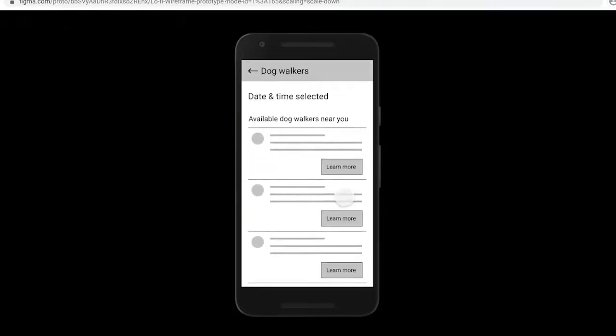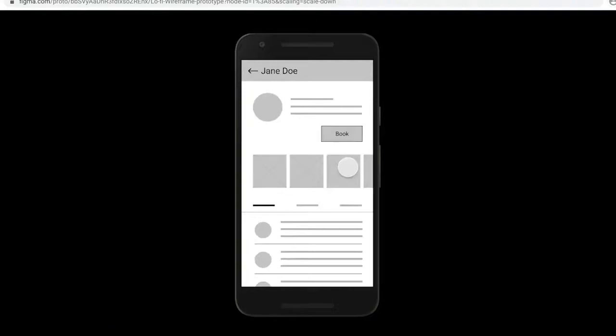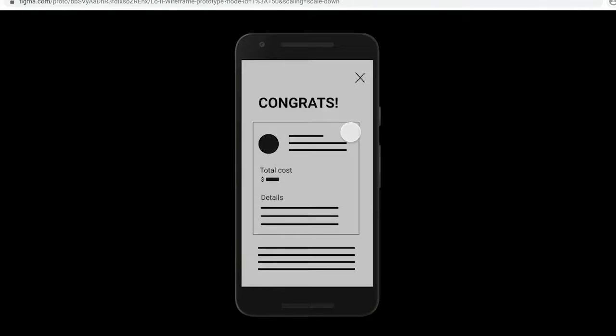Pretty cool, right? Okay, next in the user journey, I'll choose to learn more about a dog walker. And I'm taken to the dog walker profile page. Finally, I'll book the service. Here I am on the confirmation page. It seems like I created a usable transaction. It may seem like we're done with the prototype, but there's still more to test.